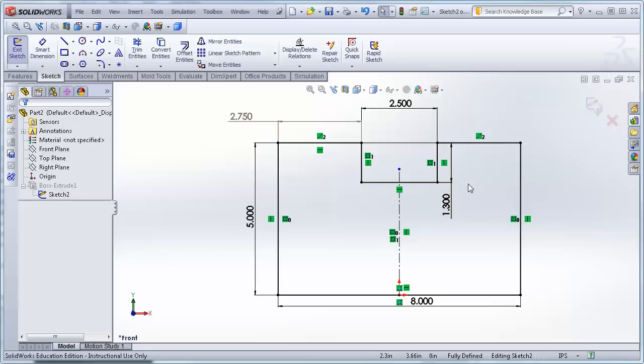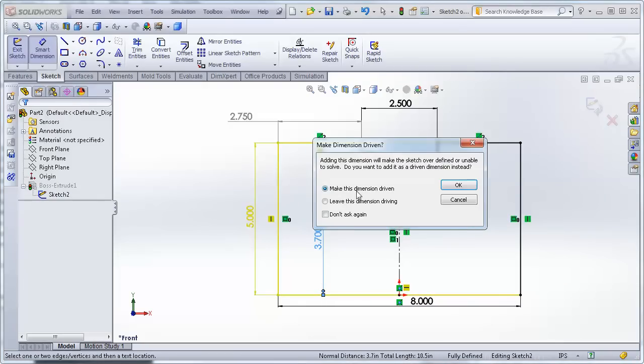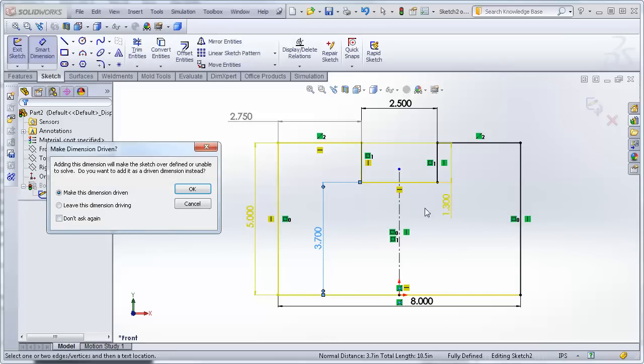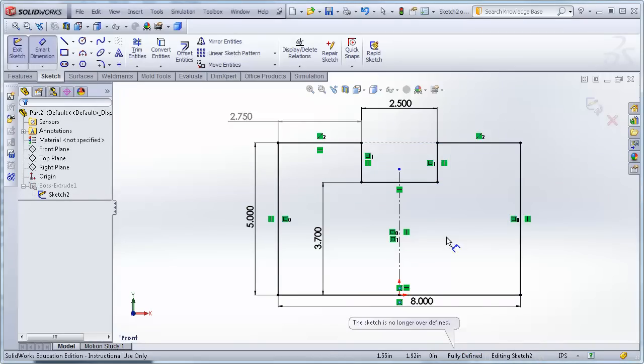And so what I see is that this 1.3 dimension is not really what I intended. What I intended to do with the smart dimension was from this line to that bottom line, to produce the part that I had, and that says make this dimension driven. It is clearly in conflict with some of these vertical dimensions I'm going to get rid of. Okay, so I'm going to leave it driving. Okay, and now I've got to fix my problems by deleting that dimension.